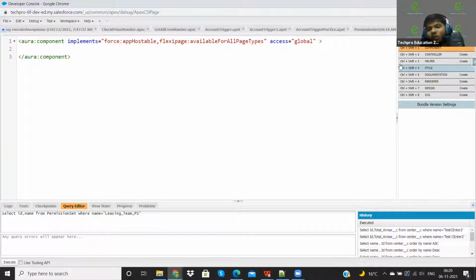In this Aura component, we have 8 things in a bundle. This is called a lightning bundle. On the right side, you can see what we call the lightning bundle. Can you see this bundle? In this bundle we have 8 things. First will be the component, second the controller, then the helper.